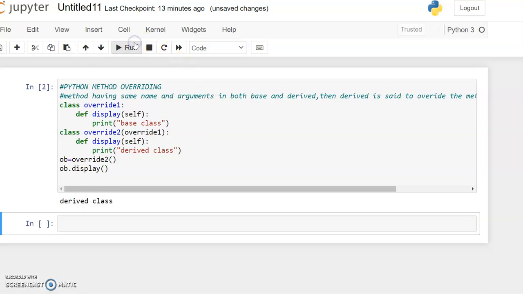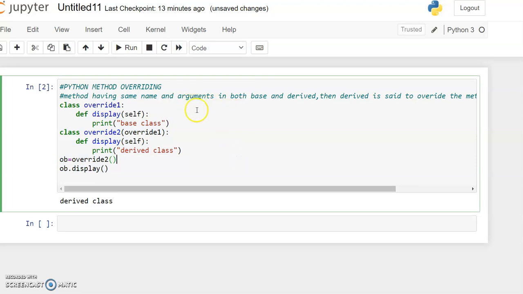Let's now run this. The derived class is printed, right? Here we have given the same name and arguments. The display method name is the same and the argument is also only self, that means no arguments are passed. So the base class is hidden and only the derived class is printed. That means the derived class has overridden the base class, so only the derived class is printed and the base class is hidden.